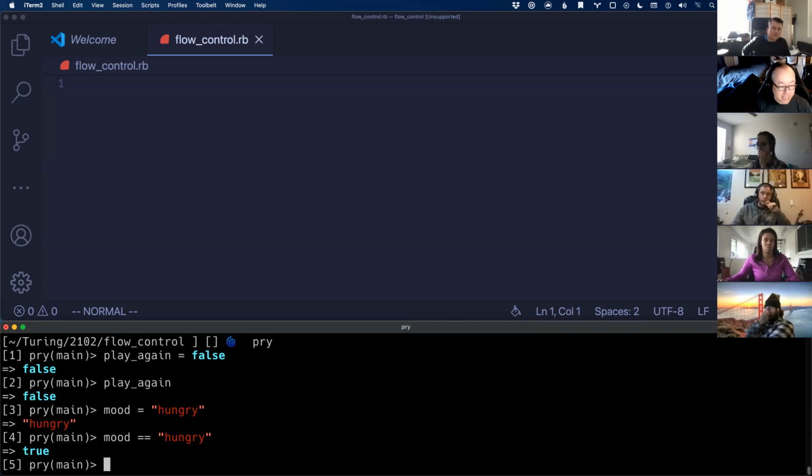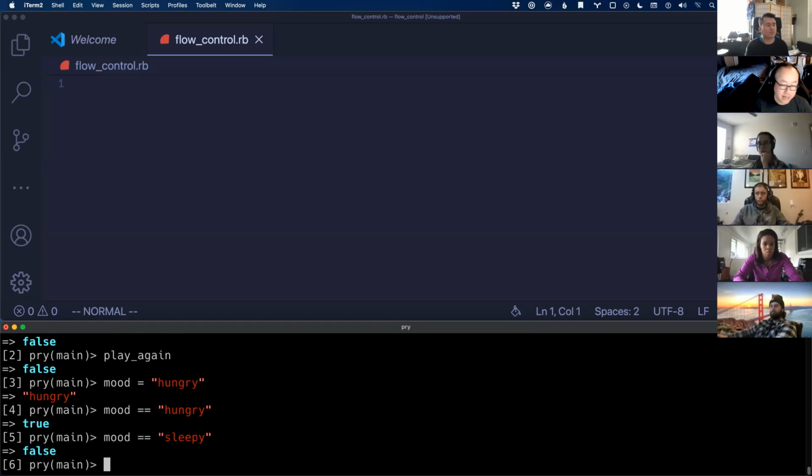And so we can see the other side of this. Mood double equals sleepy. For once in my life, I'm not currently sleepy. I'm hungry. And when I do this, I expect this to return false. And we see false, like that. What these operators do is look at the things on either side. So we can also chain methods onto either side. I'll give you an example of this.